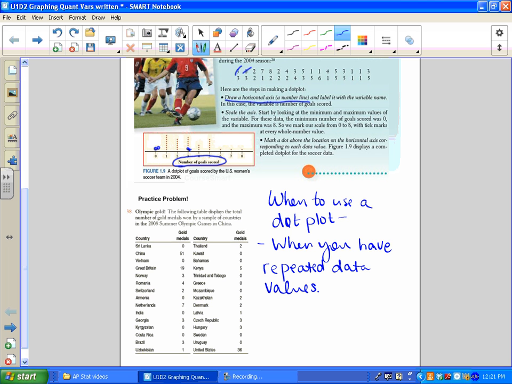And see how tedious this would be if all of our data values were different. Then we'd end up with something like this where we just have a bunch of single dots. It wouldn't show any shape. It just wouldn't make a very good graph at all. Okay, so I think it's really self-explanatory.